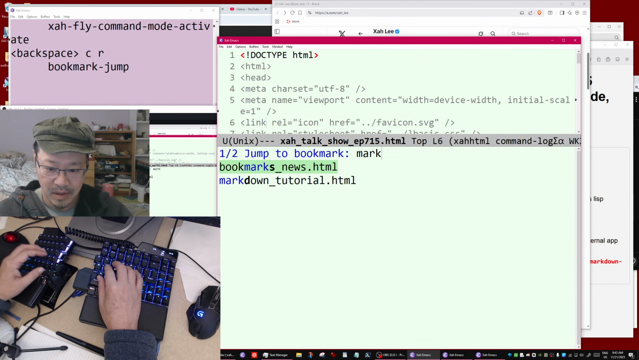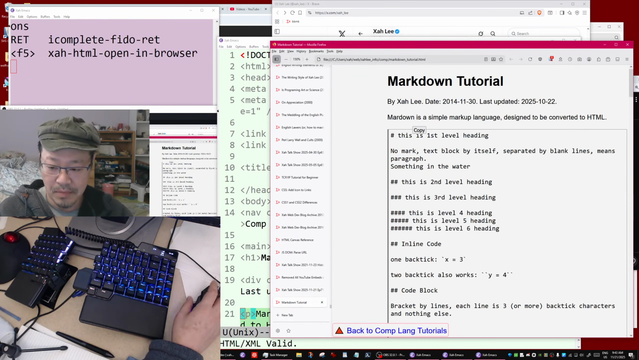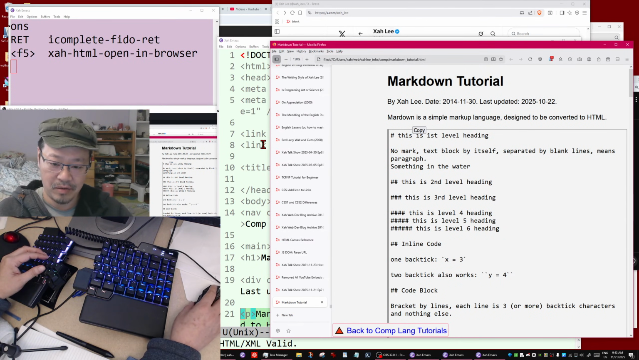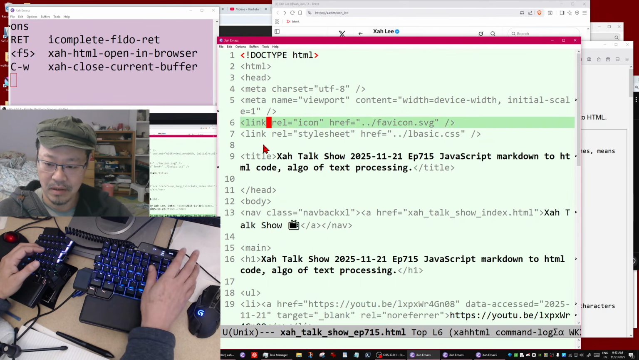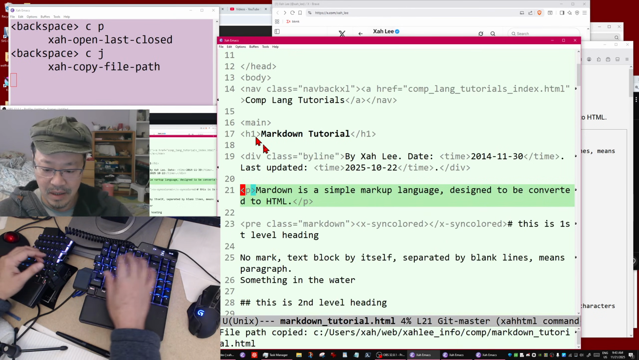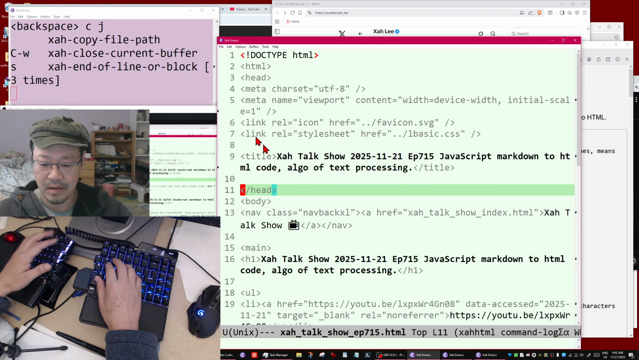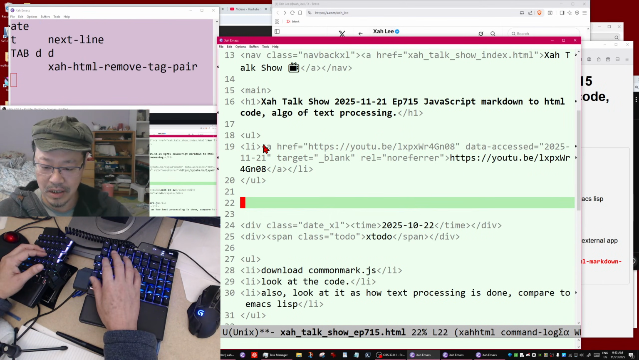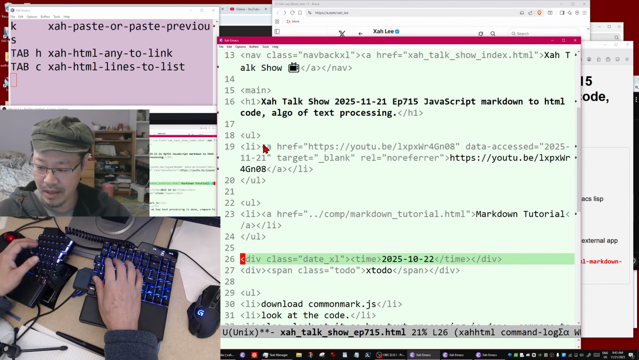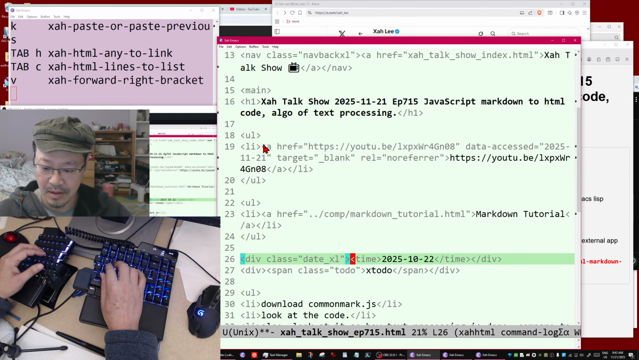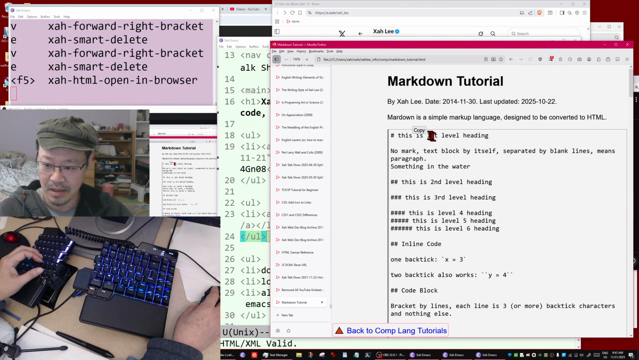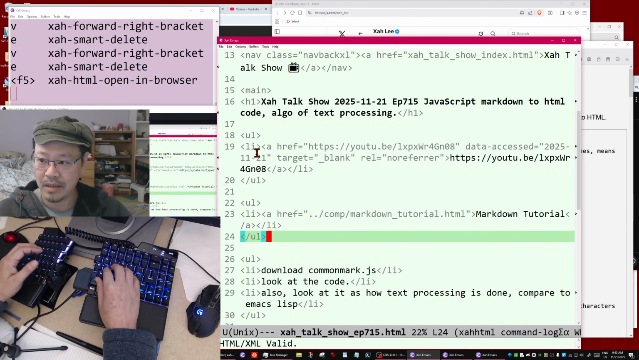Okay, Markdown tutorial. If you don't know what Markdown is, this here is a tutorial, and let's say copy this code. Okay, so open it. So close that. Wait, open it, copy it, close it, and this is today's talk show. Go to the section page, delete that section, paste the link, linkify, make it a list, delete the to-do. So we got the link to the Markdown tutorial. So click on that, copy the code.